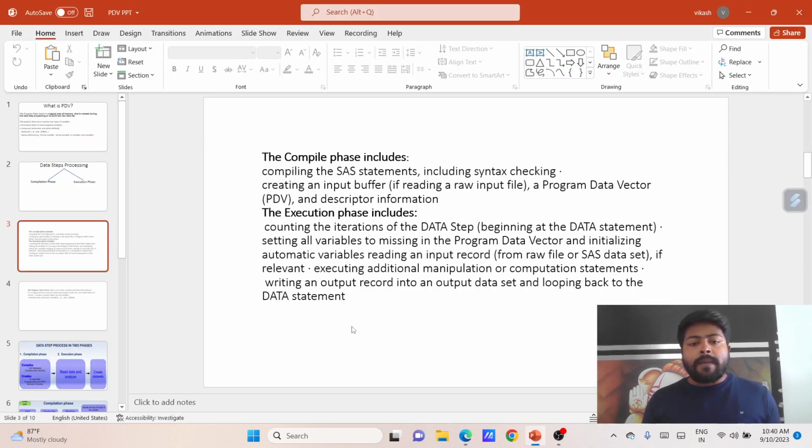Then what happens after the syntax check? Once there is no syntax error, it will create an input buffer, if you are reading a raw input file. What is the input buffer? We'll see further on. It will also create a program data vector, that is the PDV, and also create descriptor information. So let's understand all three points deeply: what is the input buffer, what is the PDV, and what is the descriptor information.